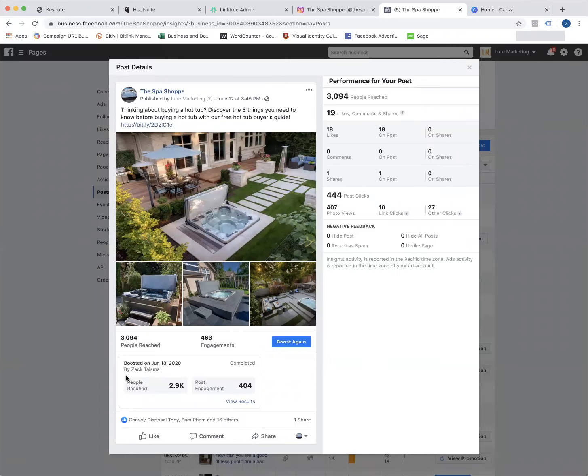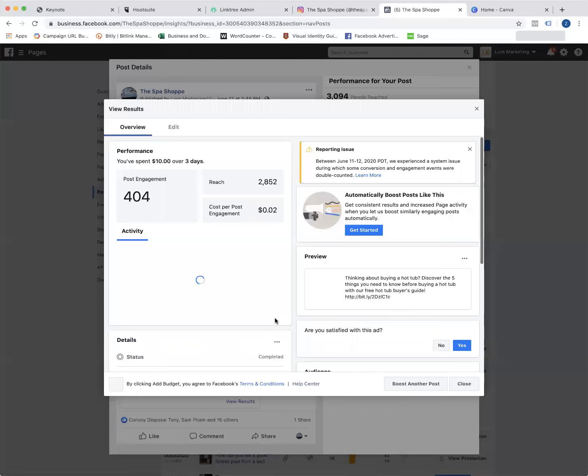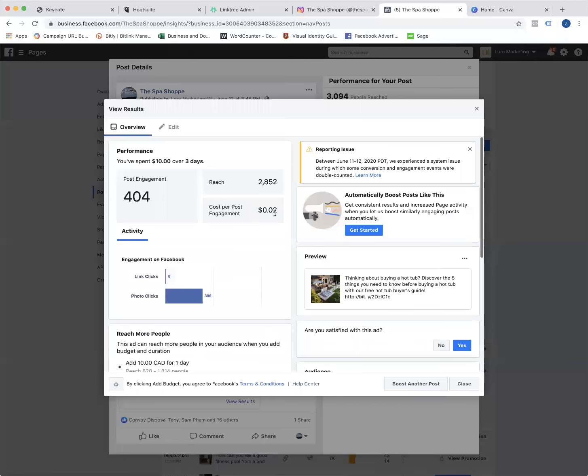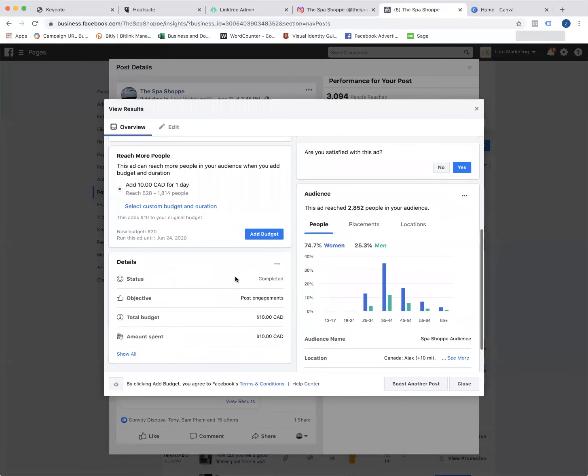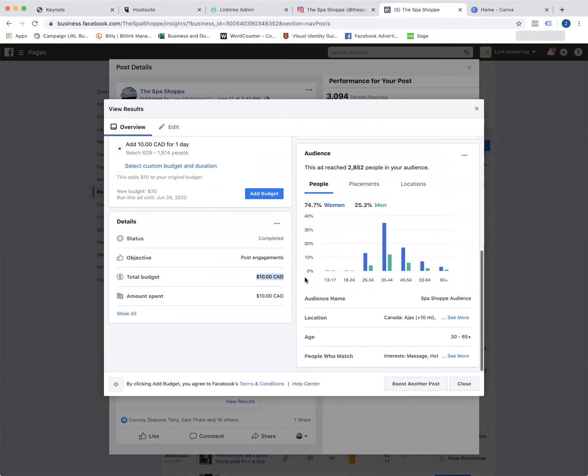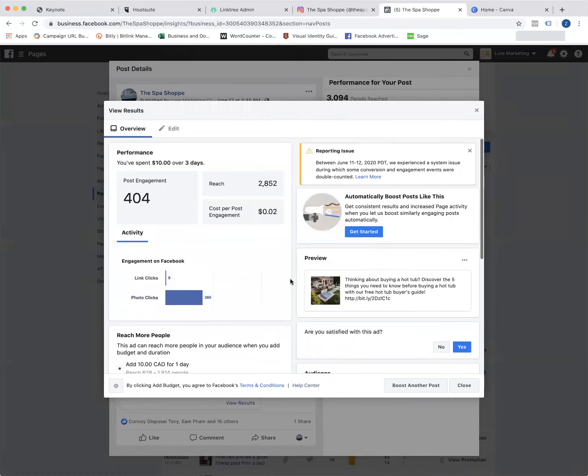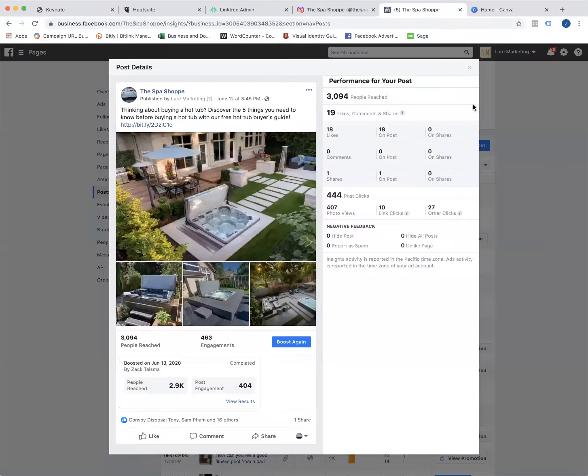And you can also see the results of your boost here. So again, you can see there was almost 3,000 people reached and 400 engagements. And if you click further, you can also see your cost per engagement, 2 cents to get someone to engage with a post. Very, very, very low, obviously. And to get that only costs us $10. So for 3,000 people to see it, costs you $10.